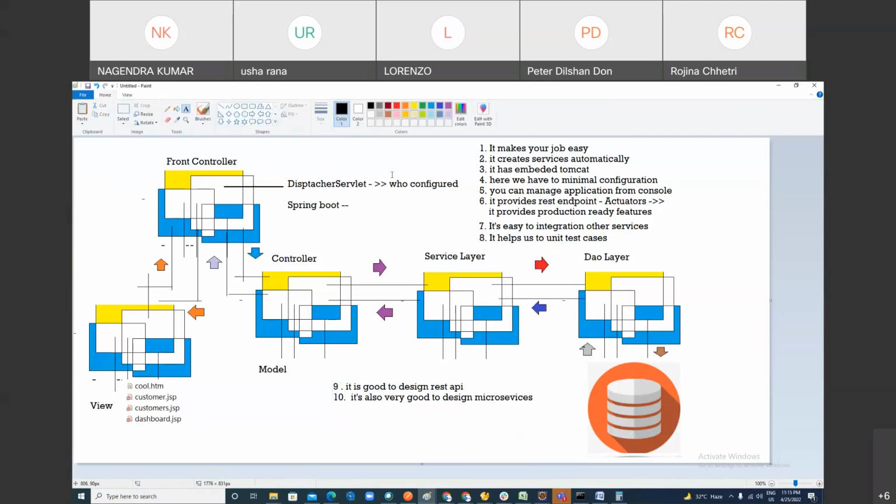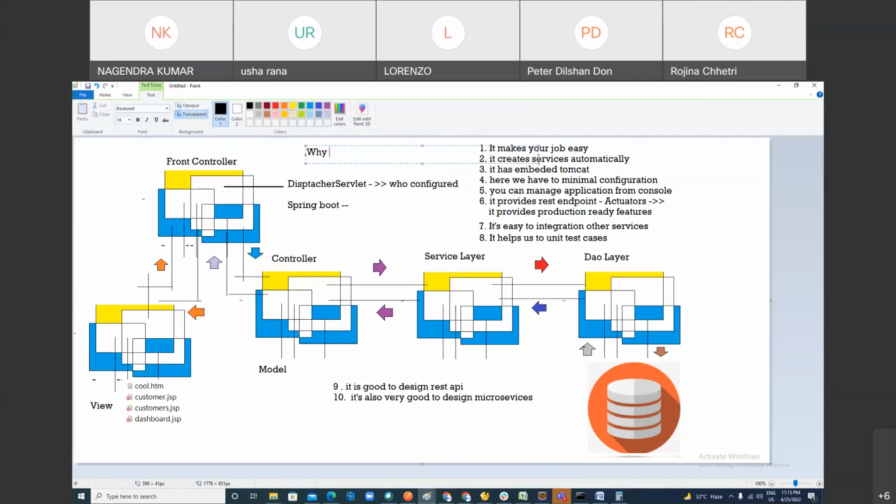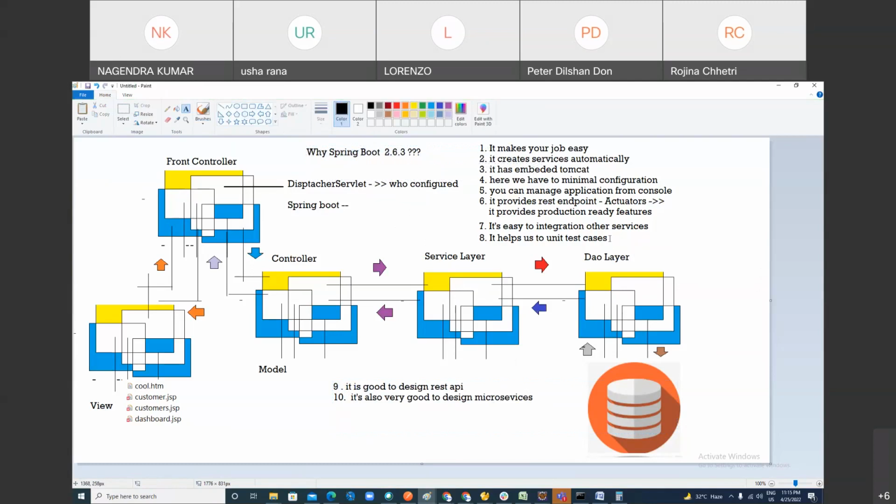What is the question actually? I forget it. Any guess? Why Spring Boot? What are the advantages of using Spring Boot? That's the question. Spring Boot version 2.2.2.x is in the market. I'm telling you, all these points you cannot get at one place anywhere.